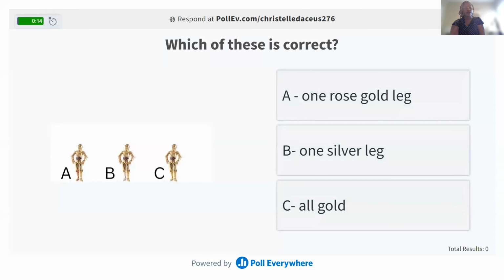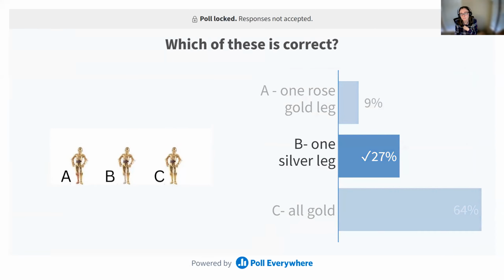All right. If anyone's familiar with C3PO, the biggest difference here is the color of the legs. Katie, you might be able to see better than I can. Yes, so A has one leg copper colored, B has one leg silver colored, and C entirely gold. Okay. And as a lifelong Star Wars fan, I got this wrong. Oh, I'm so sorry. Yes, I know.